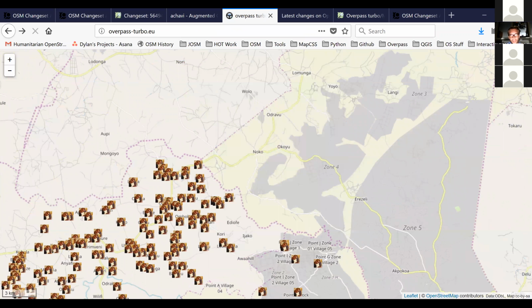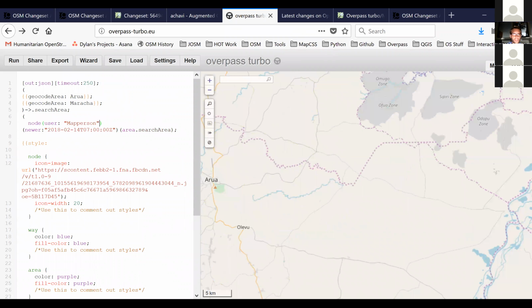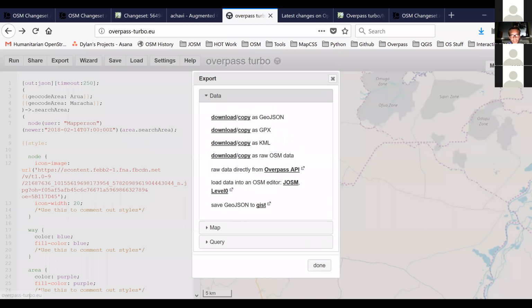I'm not going to get too much into that, but more or less the idea here is that you can also create a list of users that you want to filter and monitor their changes with. You can export that list in a variety of formats. You can download it directly into JOSM, or if you want to view it in something like QGIS, you could download it as a GeoJSON, a GPX, or a KML and work with the data outside of a web interface.